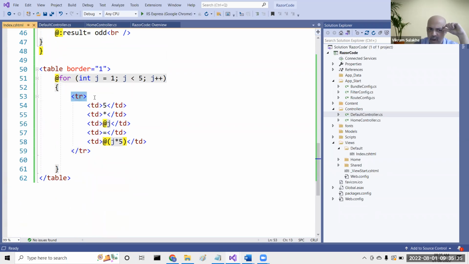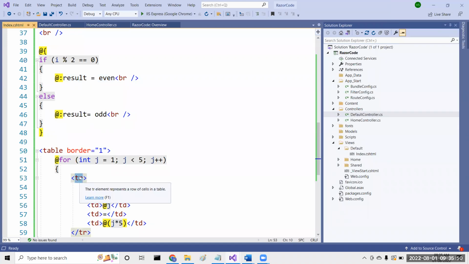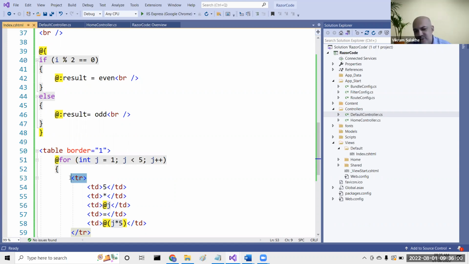Can you identify what is different in here from here? I'm saying that here I needed to give it, but here I didn't need to give it. Because it is not in Razor code. Because you're given an HTML tag. So the HTML tag is automatically recognized.